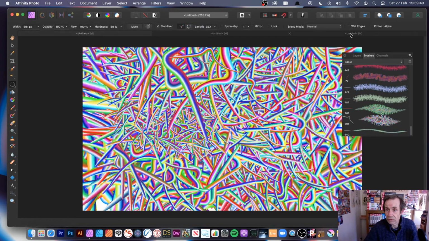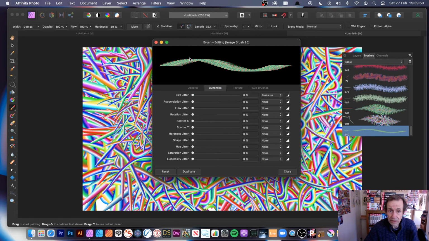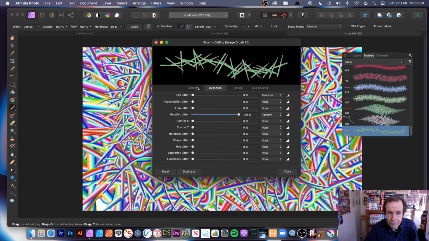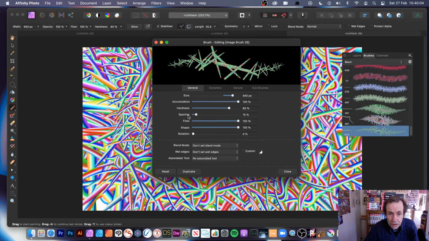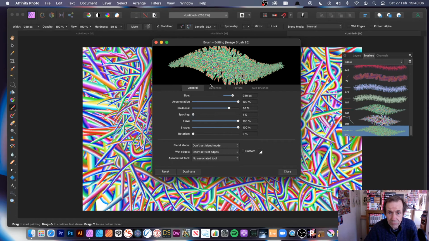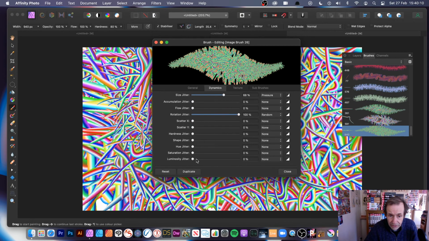And let's just go to that document, and there's that brush. Double click it, and you can see obviously you haven't added any rotation yet. So I'm just going to quickly add some rotation jitter and size jitter, and also go to spacing so it becomes more like a furry brush. And again, dynamics, maybe hue and jitter, just if you want to add some colour into that as well. Close.